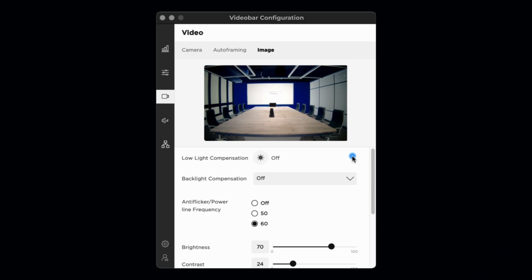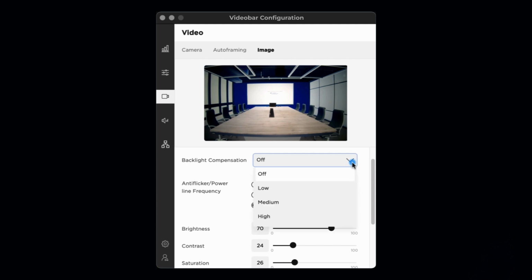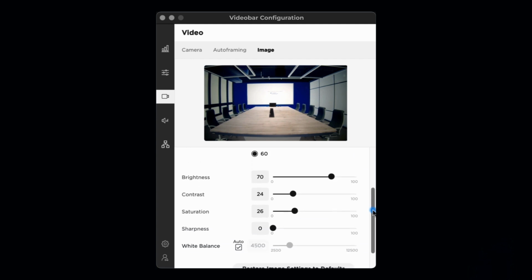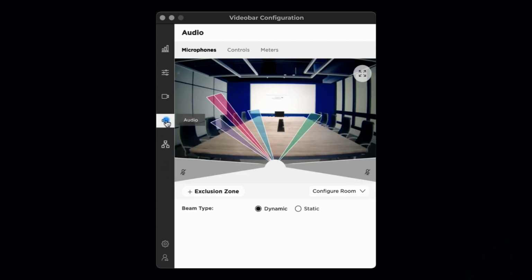The image page provides configuration settings to optimize the camera's image. This includes low light and backlight compensation, anti-flicker power line frequency settings, brightness, contrast, saturation, sharpness, and white balance. A more in-depth look at the video settings, including the camera, auto-framing, and image parameters, is available in a separate tutorial.